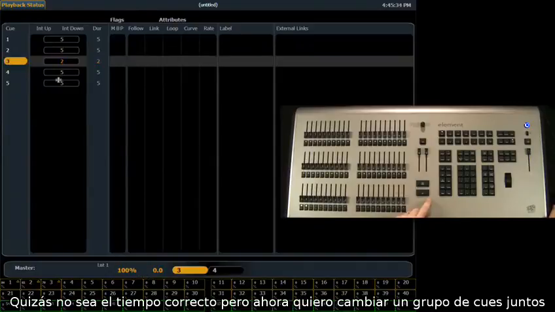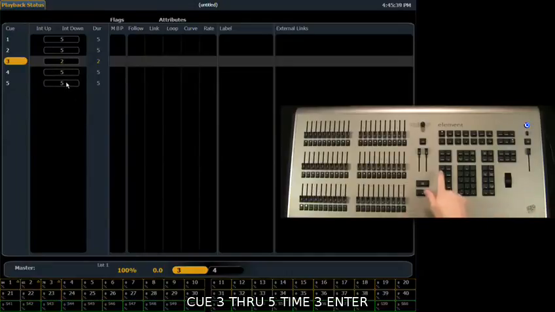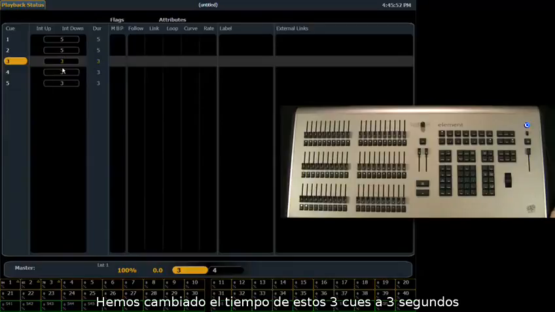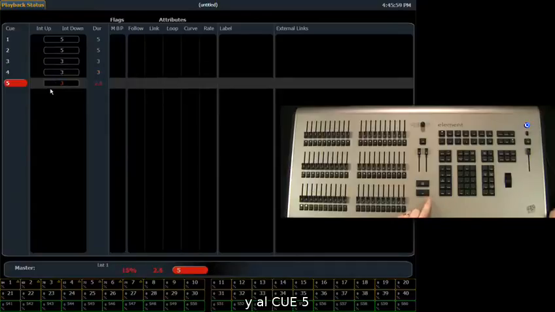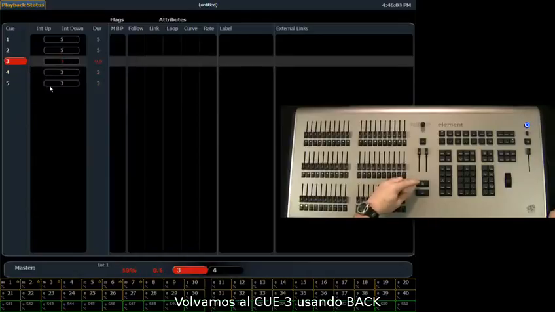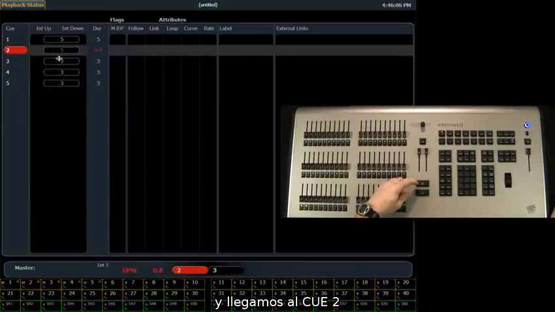Well, maybe 2 seconds isn't quite right, but I know I want the next group of cues to all change together. We want to make it 3 seconds. Using the Q button, we can go Q3 through 5, time 3, enter. Now we've just changed all 3 of those cues to fade in 3 seconds, and we continue to move forward by hitting the Go button into Q4 and into Q5. Well, let's back up to Q3 by using the Stop Back button. And we'll go all the way back to Q2.